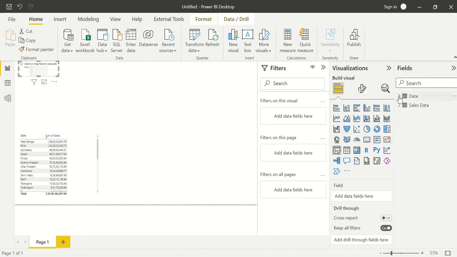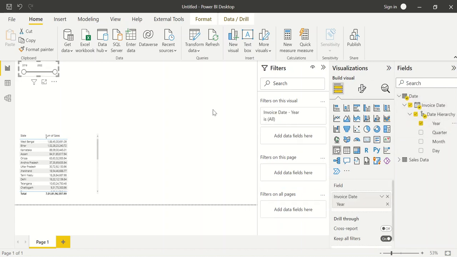This would be the date filter. I'll go to the date table, then to the date hierarchy. This is year. Currently this is a slicer, and I just need a drop down.